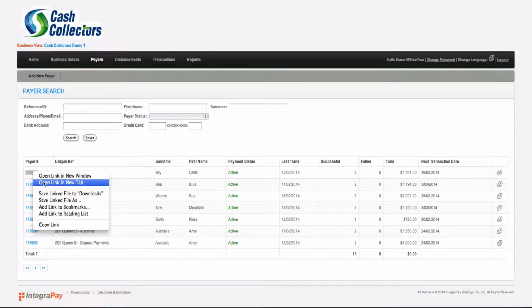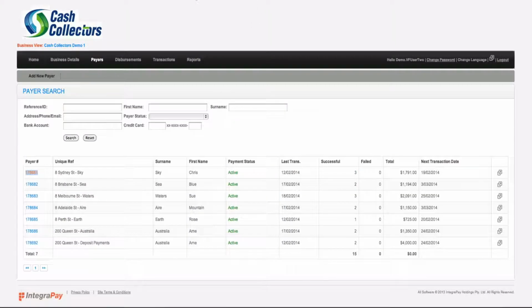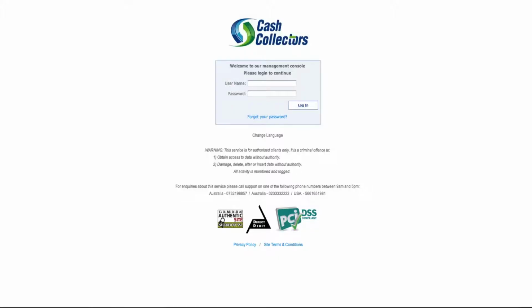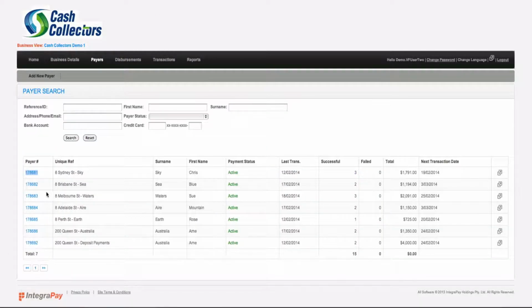Now if I right click on that, I can open it in a new tab, and then of course my previous tab is there, and the previous tab before that was my login page. So if we go into the payer itself, this is specific to do with Chris Sky. Okay, so if we go backwards, it's to do with payer 8 Sydney Street Sky. So the unique reference will cover all of that in payers, a separate video for payers.